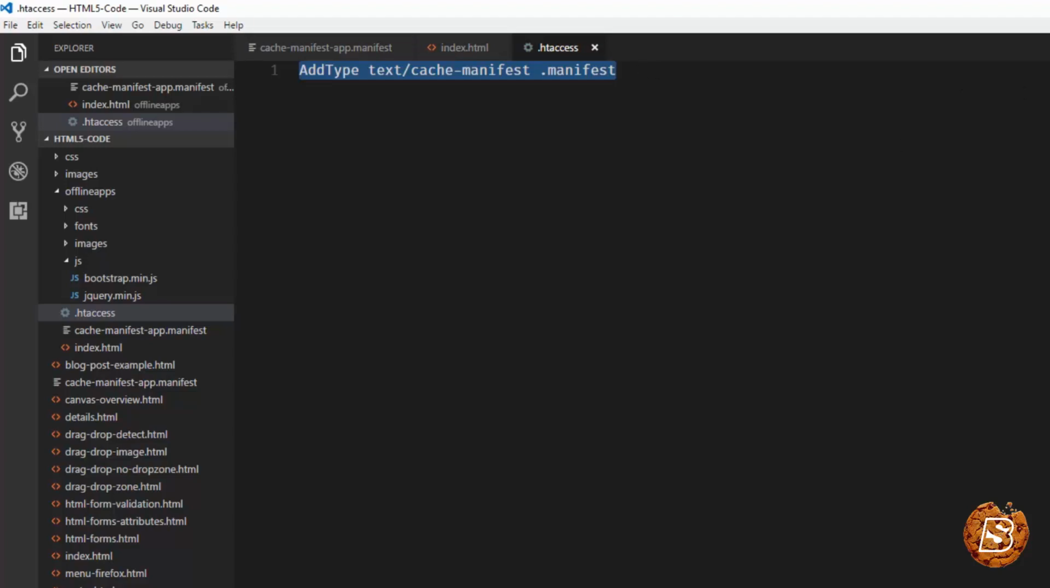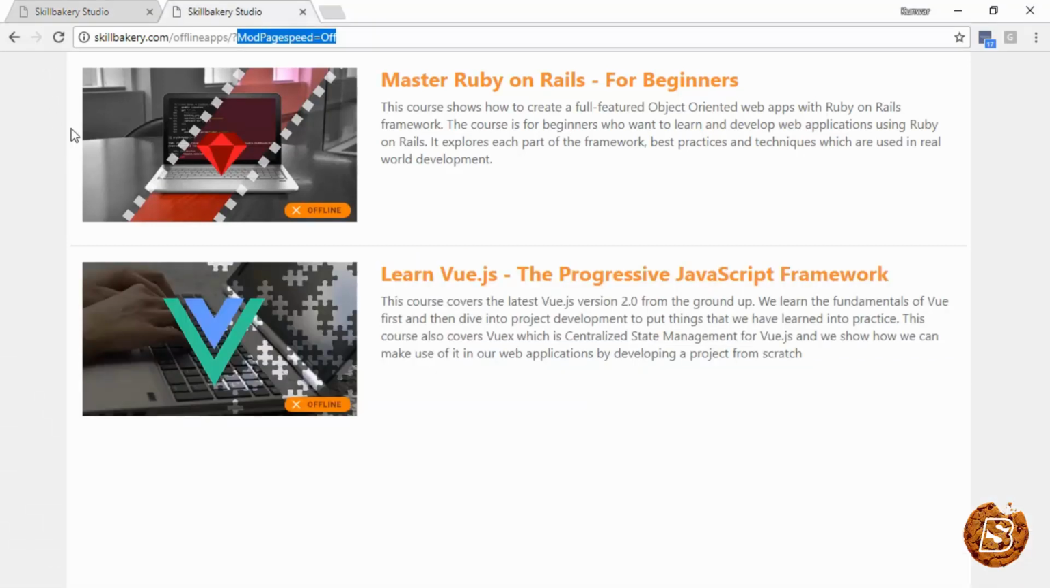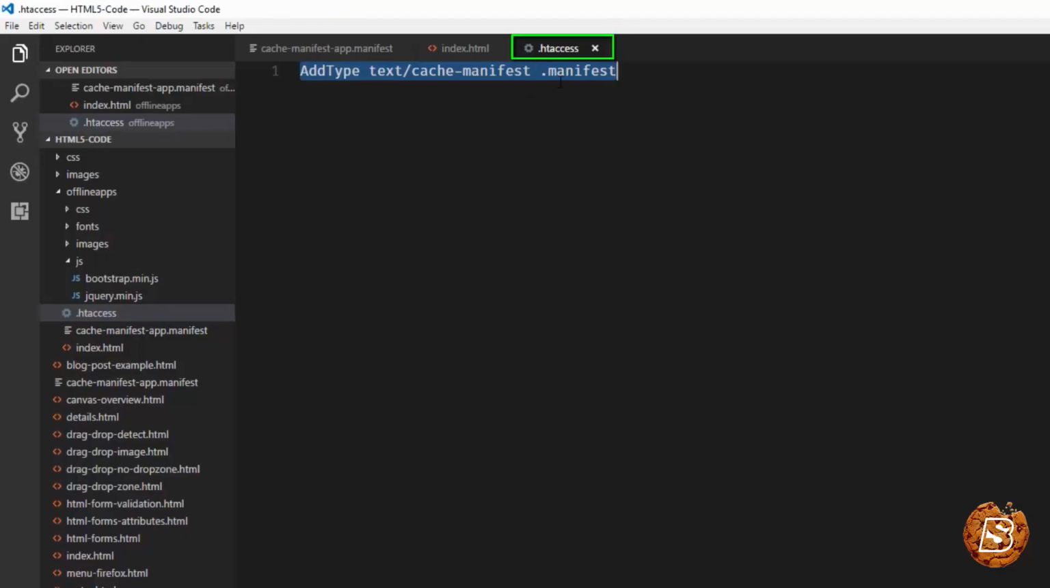Otherwise you might find that the application cache is definitely coming up, but when you try to access it, the page will not load at all. So to avoid all those things, make sure that you have this entry in your .htaccess file, or this added as a MIME type if you're on an IIS server. So that was the demo for the offline application.